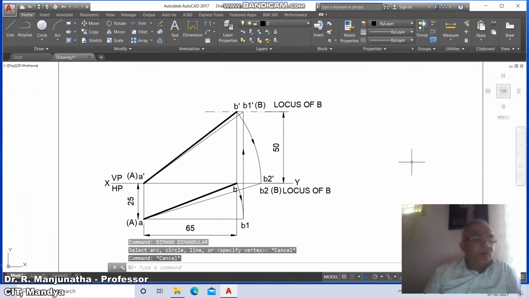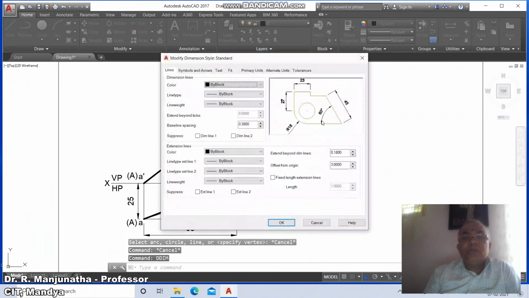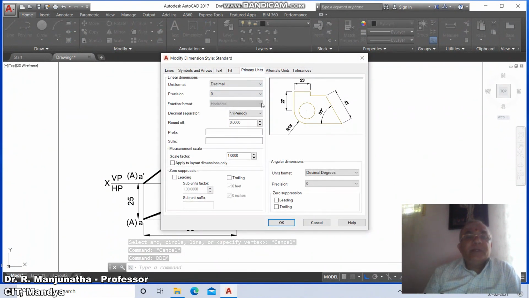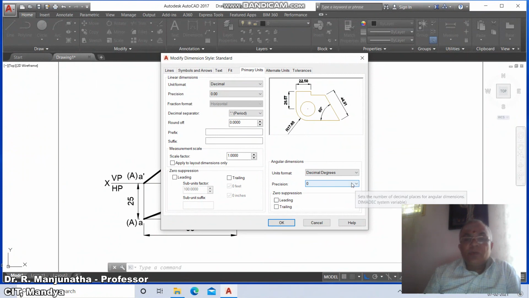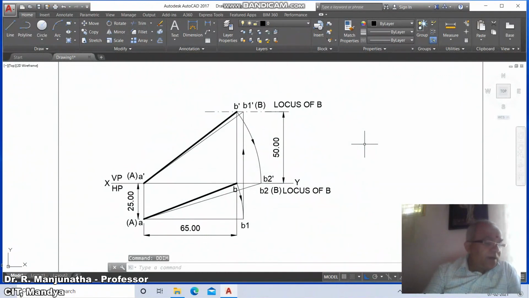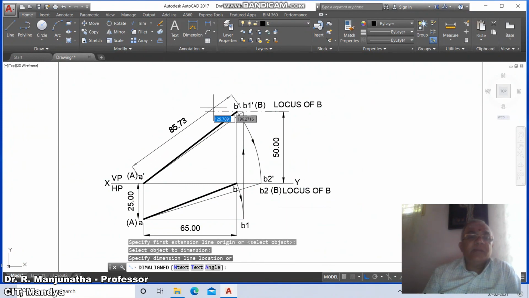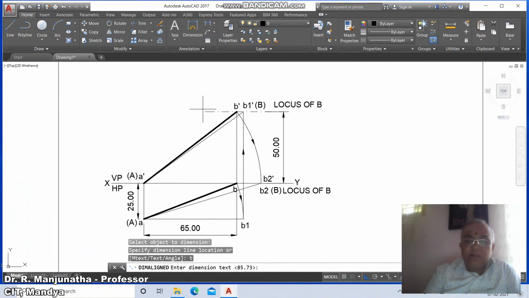Before going to that, we need to go to DDIM and change the precision up to the second decimal point. So primary unit, linear dimension, I want it for second decimal. Then go to decimal in degrees also, you make it for this. So now we want to find out the true length. So dim aligned, you select this line. So it is 85.73. So go to text, and you type true length equals question mark. You just type this and then place it wherever you want.